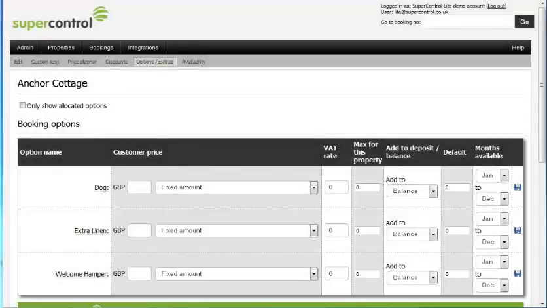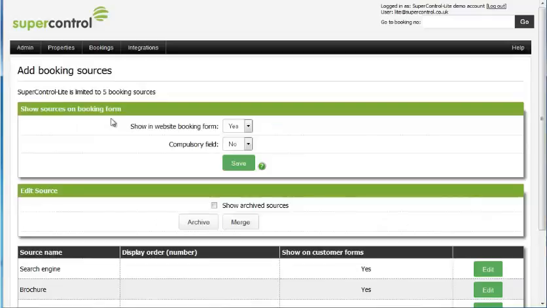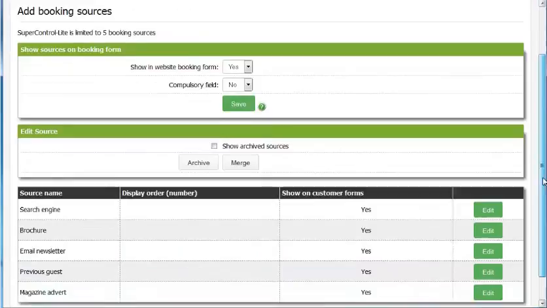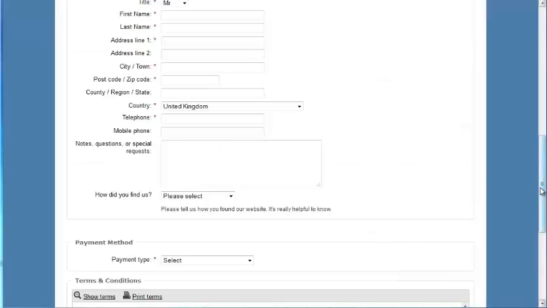The final area of setup to complete is your booking sources. This is adding ways that the guest heard about you so you can monitor your best marketing channels. To do this, go to your Bookings menu and then come down to Booking Sources. In here, select if you would like it to show on the booking form and whether you require it to be a compulsory field that the guest fills in. You can see some examples of ones that I have added below. Here is a preview of how the guest will see this when they're placing an online booking.